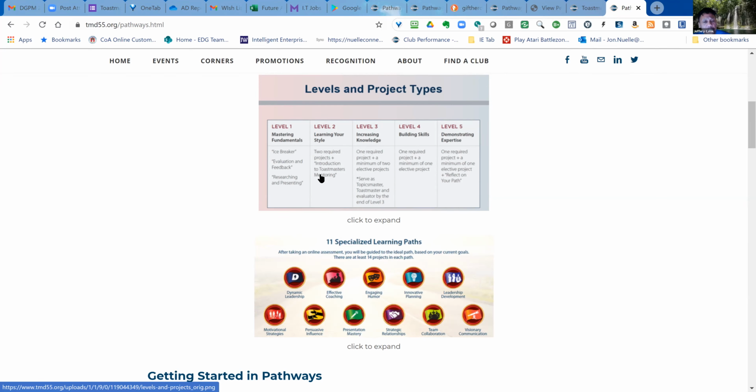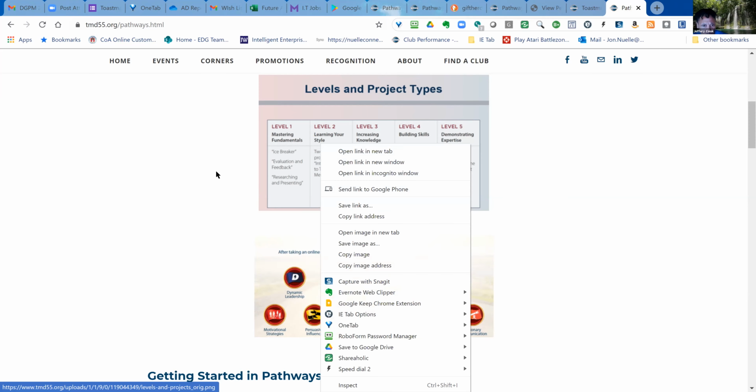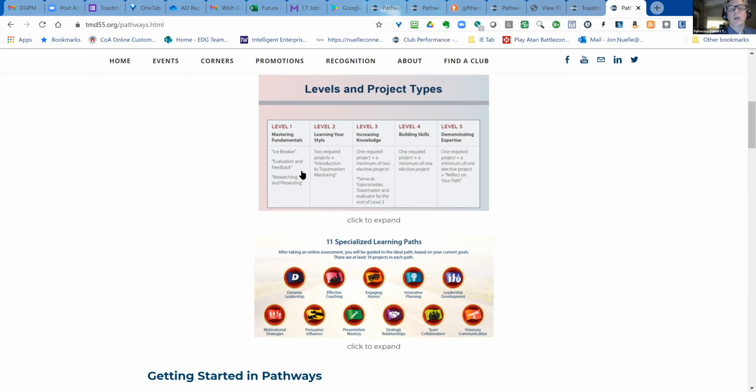Now, you mentioned that there were 4 speeches in level 1. That says that there's 3. So you have the icebreaker, and 3 projects with 4 speeches, right? The evaluation and feedback project, if you read it carefully, will say you do a speech, you get it evaluated, you do the speech again, showing the same evaluator that you've incorporated material from the first evaluation. It's in there.